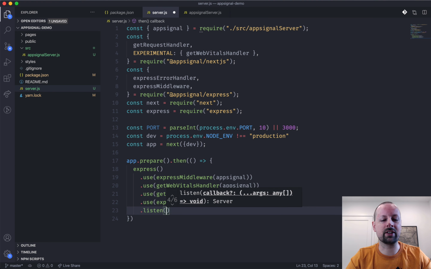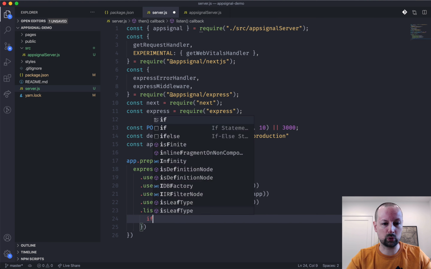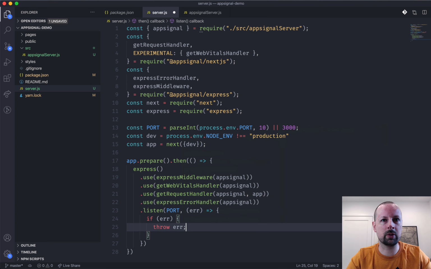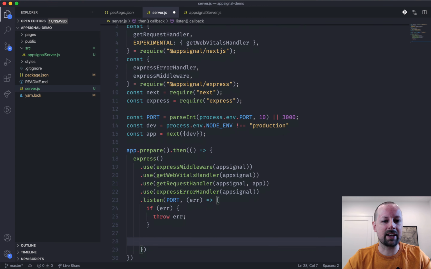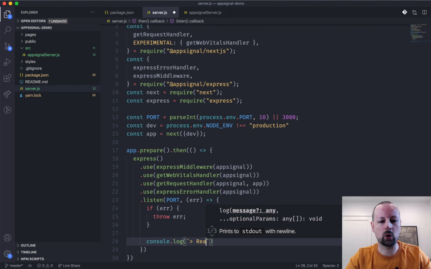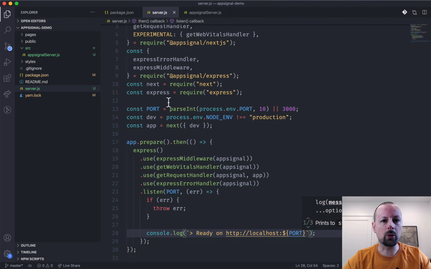The last one is to listen. We tell it what port to listen on, and we have to pass a callback of what to do if it receives an error. In our case, we're just going to rethrow it. So if an error, throw that error so someone else can catch it. And down here, we just give a little message, console.log, and we can tell the user we're ready on http://localhost. And here you would put in whatever port the app was set up to run on. So this is our custom server. We don't have to edit this file anymore.